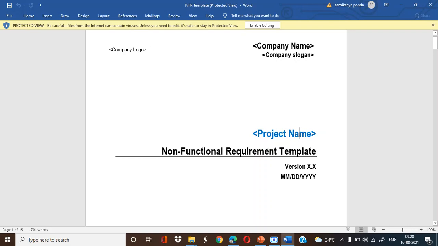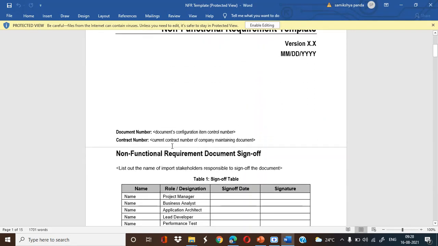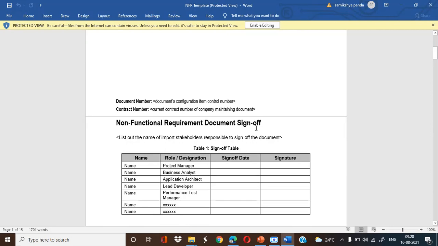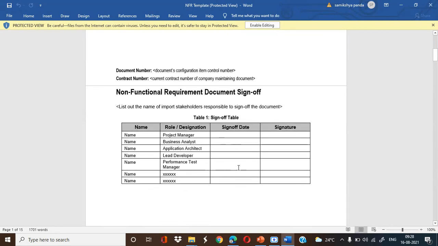and the project name you have to give. After that, the NFR requirement document sign off: who is the key person that needs to go through this document and give a sign off if everything is appropriate according to the NFRs we have discussed, and we had a mutual agreement between the client and the tester. All things are projected and documented in this document, and they will go through it and give you a sign off.